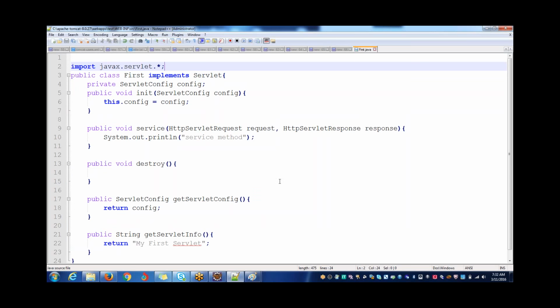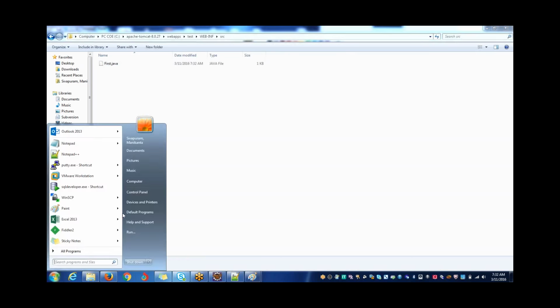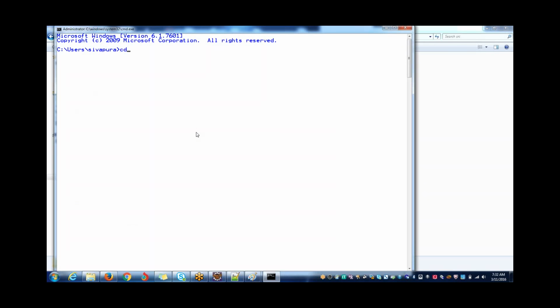So what I did is I have taken First as a Java class and implemented the servlet interface. This interface has five methods: init, service, destroy, get servlet config, and get servlet info. Let's try to compile this program. Let me go to the command prompt. I'm sure I'm going to get errors here.